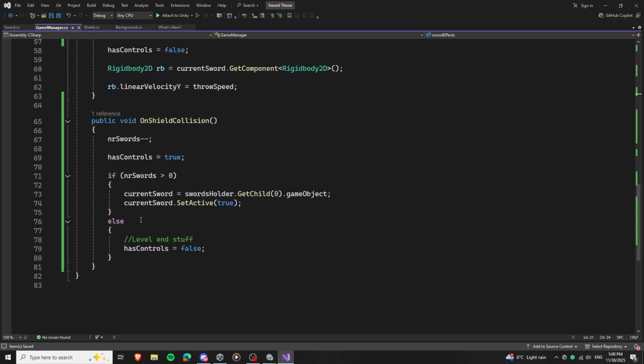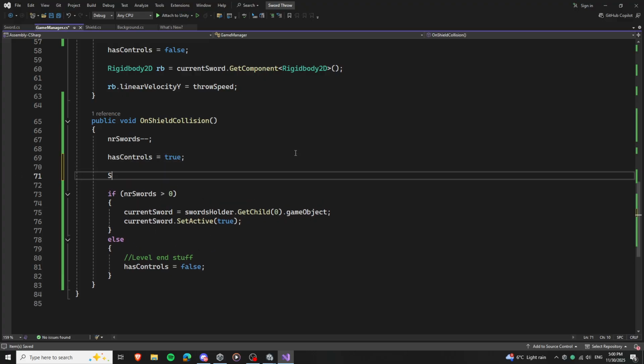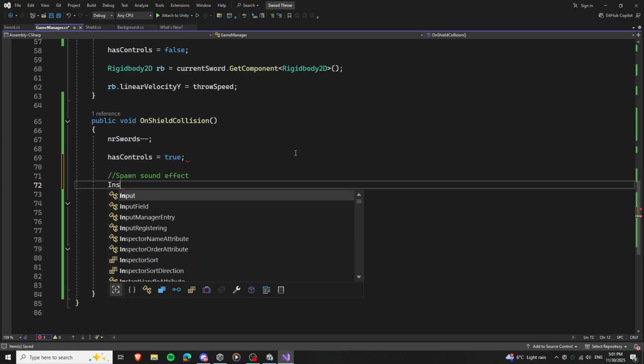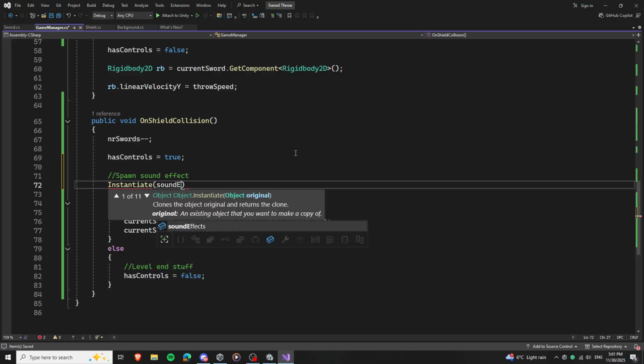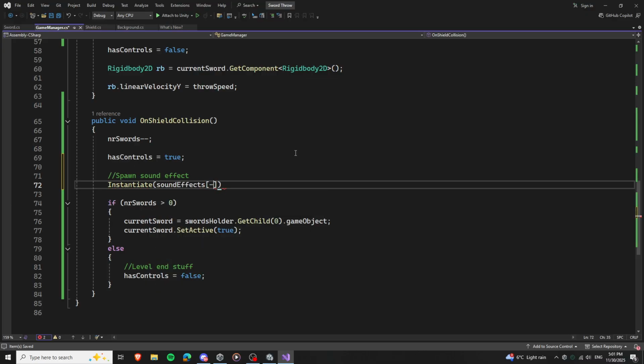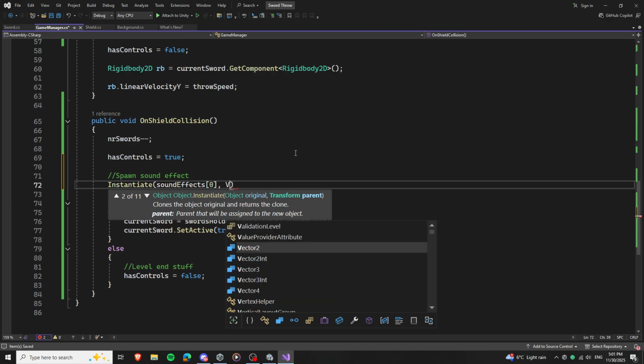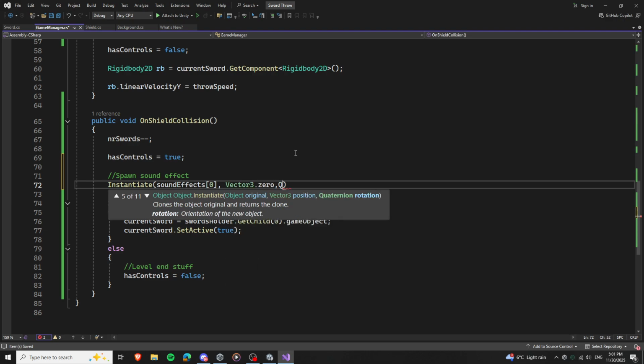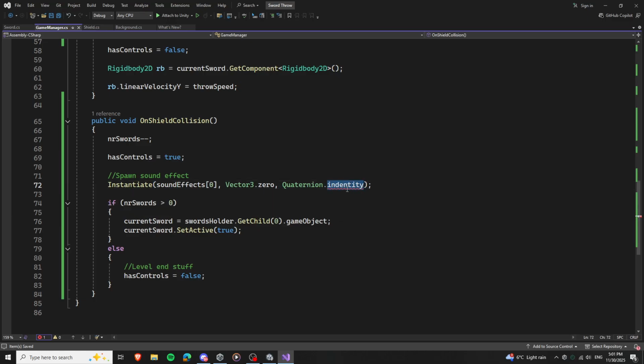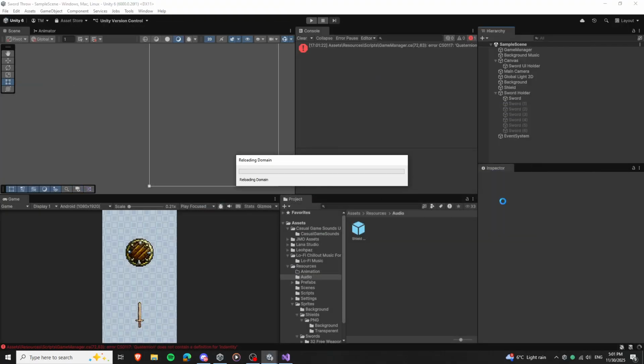So here we spawn that sound effect when we collide. Let's say spawn sound effect, sound effect 0 is the one for this. Now we spawn it at the center, vector 3 zero. Quaternion identity means no rotation. Now this sound effect needs a script that will delete it from the scene once the sound is finished.